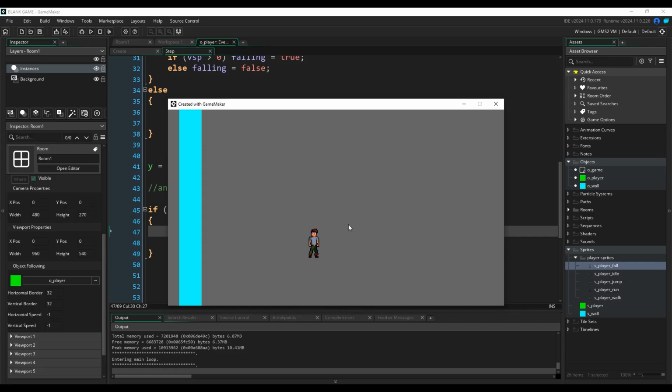And that is how you get some natural looking flipping on your character. But as you can see, when I jump, it's just the idle animation, and that is not what we want.